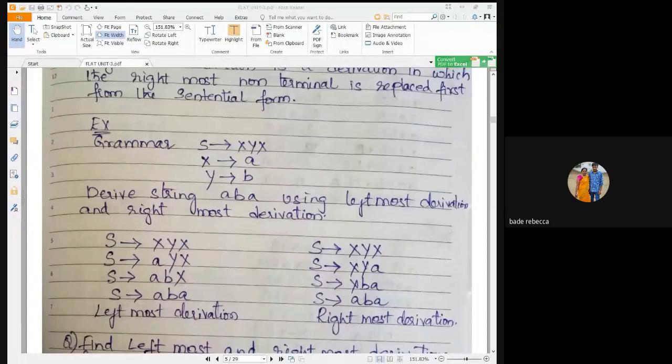Later I am replacing this B with terminal B and capital B. Again I am replacing this capital B in the derivation part with B and B. Later I am replacing B with epsilon. Epsilon is nothing but null. Hence I am getting the string ABB.